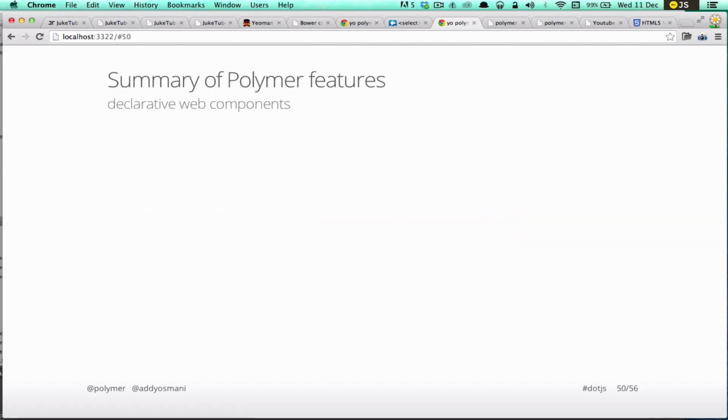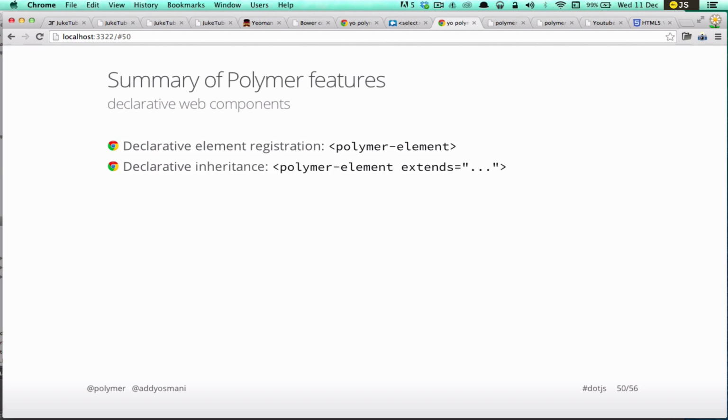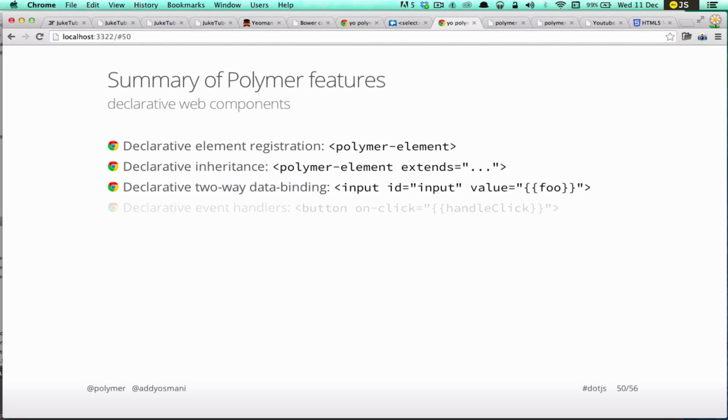So Polymer has got some nice declarative element registration. It's very easy to go and create your own custom elements. It's got declarative inheritance, so if you want to extend existing elements inside the platform or extend elements that other people have created, it's really easy. You can get some nice declarative two-way data binding directly inside the platform. So as you can see, using the handlebars style tags, easily binding data from our JavaScript straight back to our UI, and it all just constantly staying in sync.